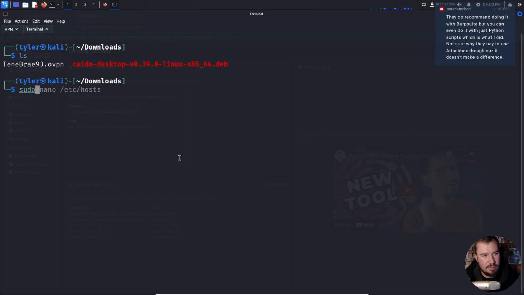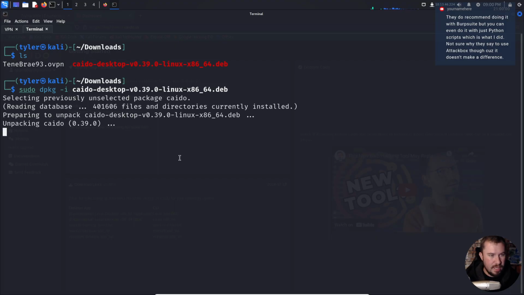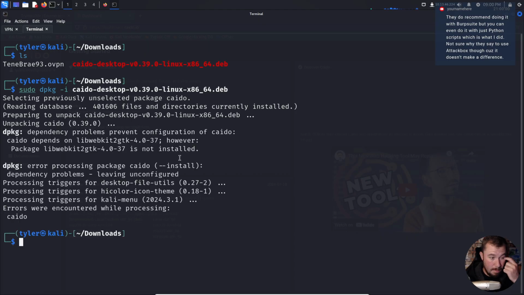And now we can do sudo dpkg -i to install, and then just type in the name. And if you're new to Linux, I'm hitting the tab key on my keyboard to autocomplete what it's filling in. So if we do that, it should install Caido for us.